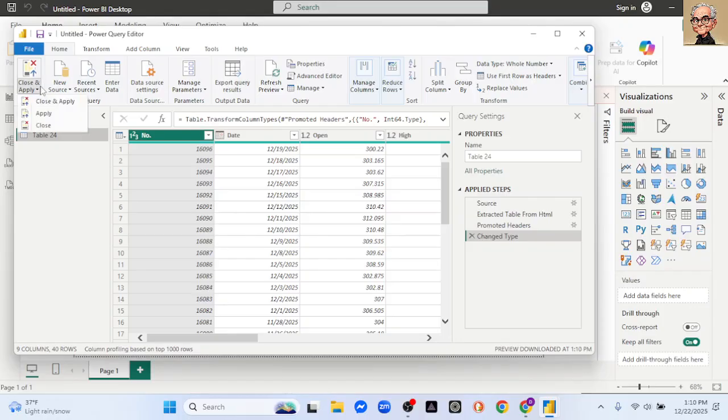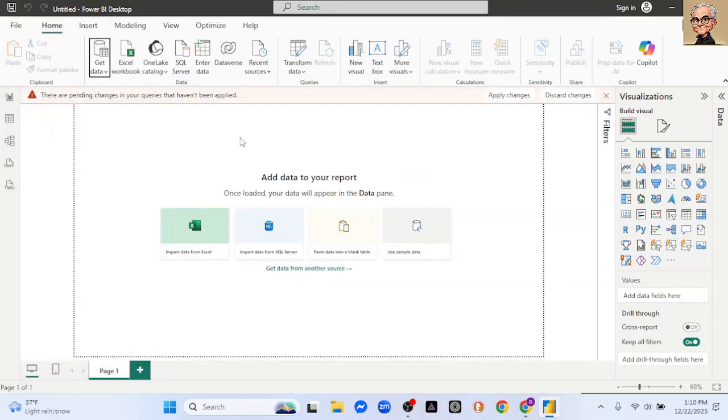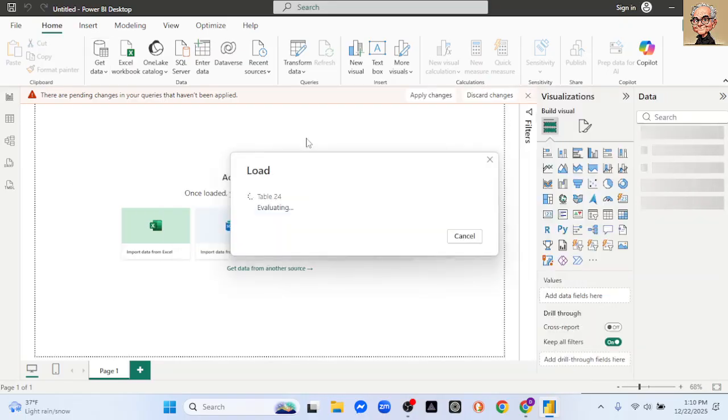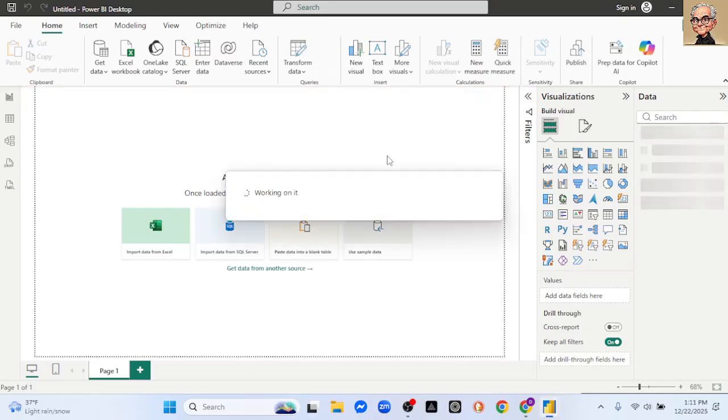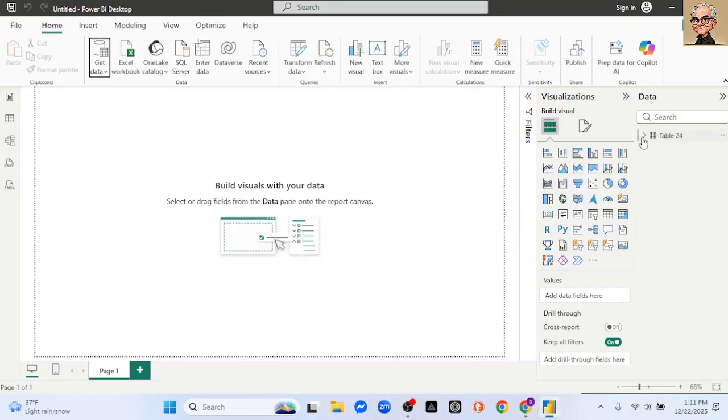And there's our data. So let's just do a close and apply. This is going to take a moment to import the data. There's the table. There's our prices.